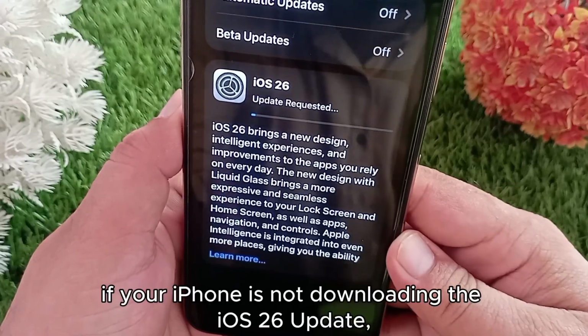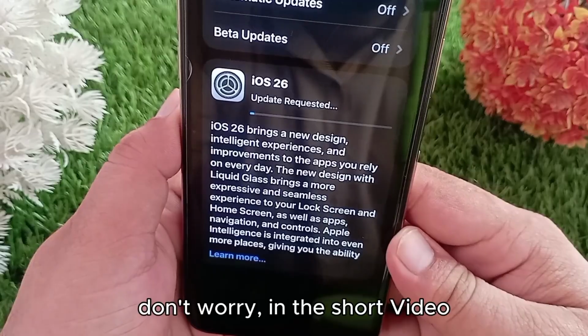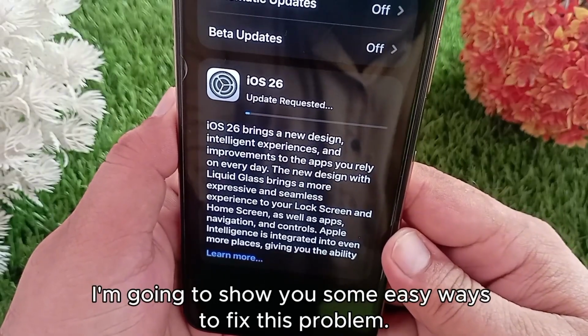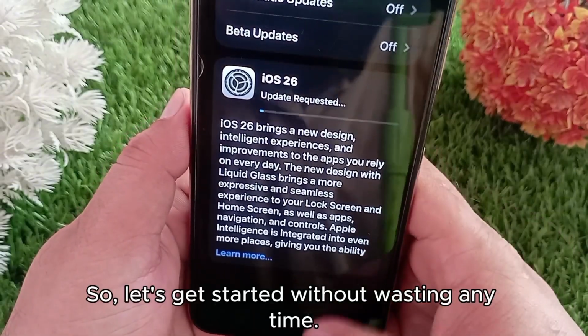Hi guys, if your iPhone is not downloading the iOS 26 update, don't worry. In this short video, I'm going to show you some easy ways to fix this problem. So let's get started without wasting any time.